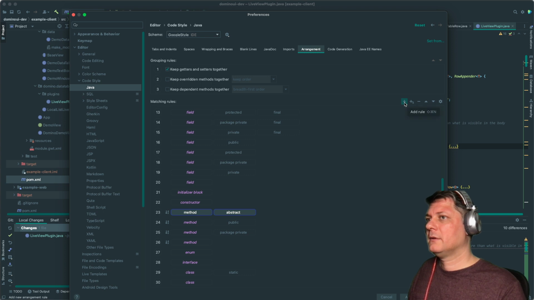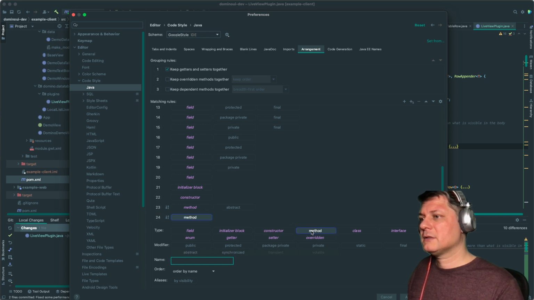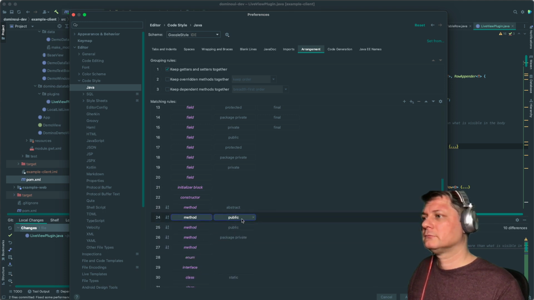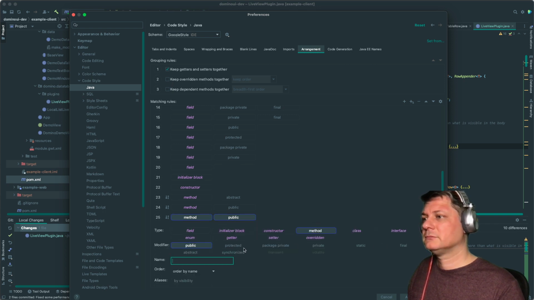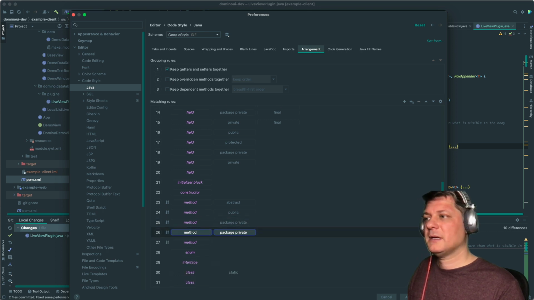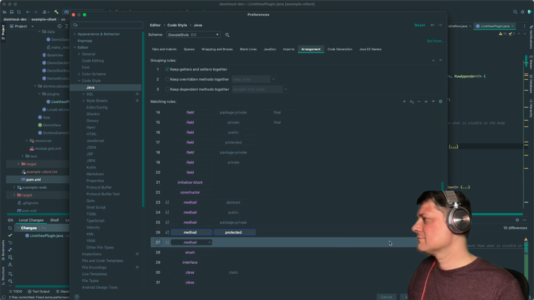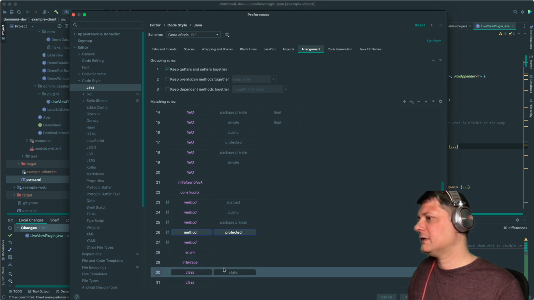All right, add rule. Right under that, I'm going to do public methods. So method public. I like order by name on those. Oh, I already had that. Let's just change this one to package private. Oh, I already had a package private. Now this one's going to be protected. And then just normal method, enum interface class.